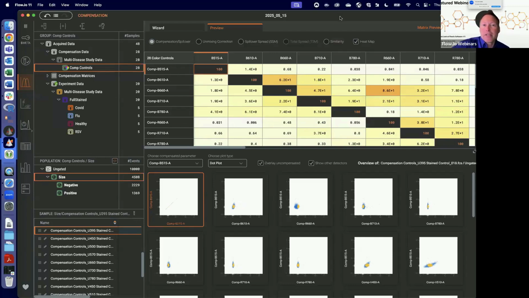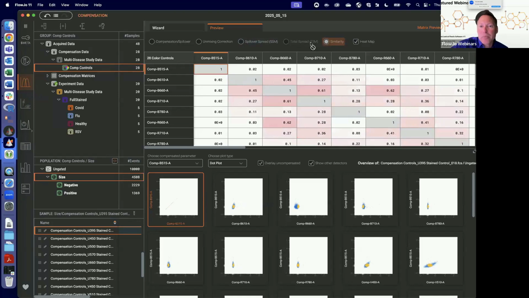Okay. So we've got a preview going on here, similar to what we've seen before, in that you have a highlight going across the middle of your 100%. Everything else is your spillover. Across the top, you have your SSM, your total spread. Your total spread can only be used if you have done gate-based. It does not apply if you have done autospill. You've got your similarity matrix. Total spill will also be heat mapped in this version.